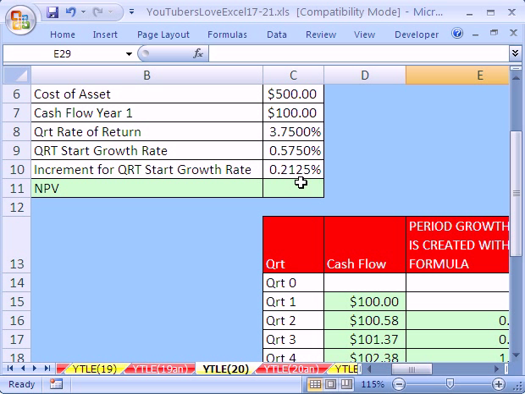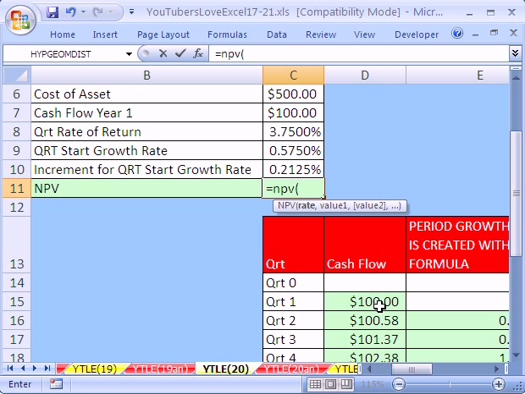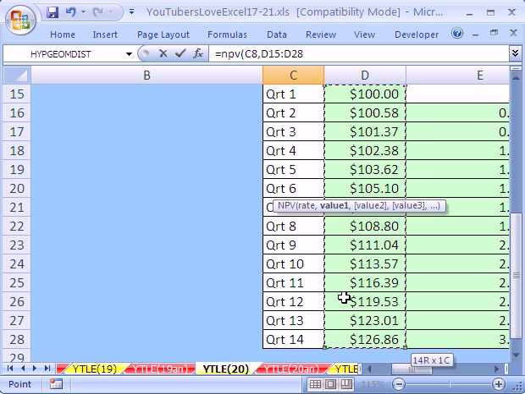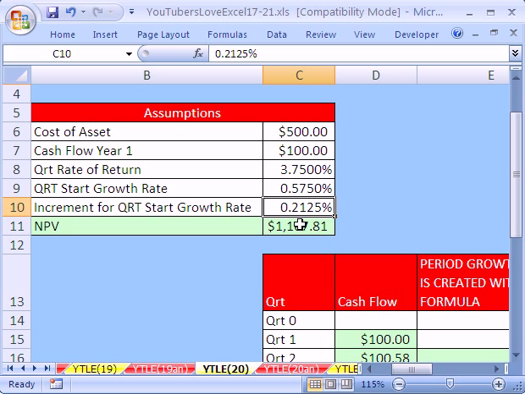But now let's see our net present value. Equals net present value. Net present value is great when the cash flows are all different, but the timing between each cash flow is the same. Our rate, this is quarterly, is right there, comma. Our cash flows, I'm going to click on the first one, and then Control-Shift-Down arrow. Close parentheses, and I'm going to Shift Enter. Shift Enter puts the formula in the cell and moves your cursor up one. I'm going to click right there.